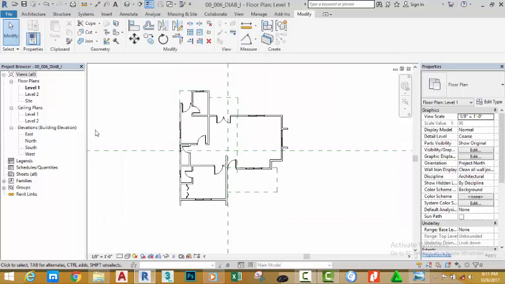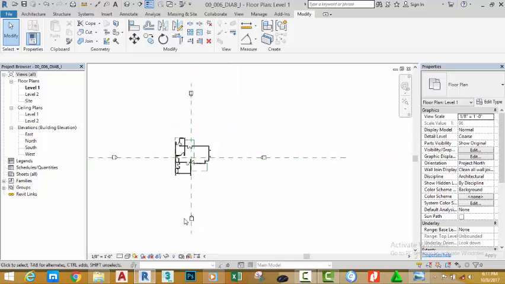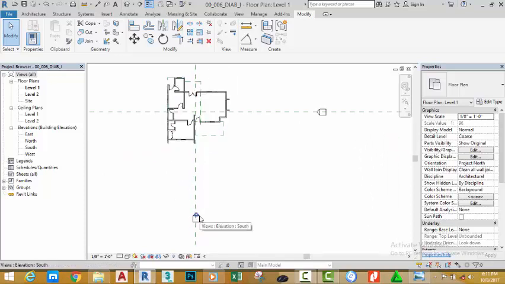Now I want you to look at the project browser. In the Building Elevations section, you have the east, north, south and west elevations. Zoom out to see this elevation. Now this is the south elevation. You can tell if I hover the mouse cursor over the view. This is the east elevation. You can see if I hover the mouse cursor over the view.